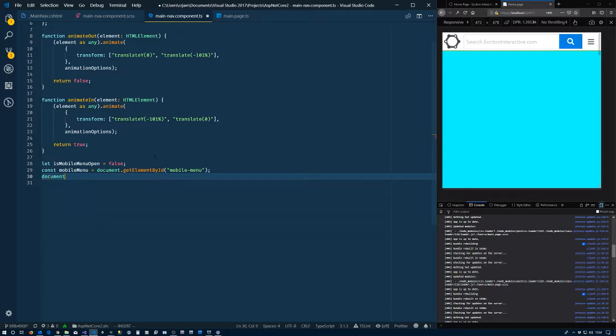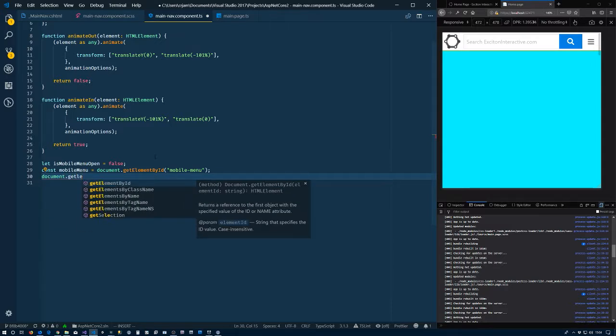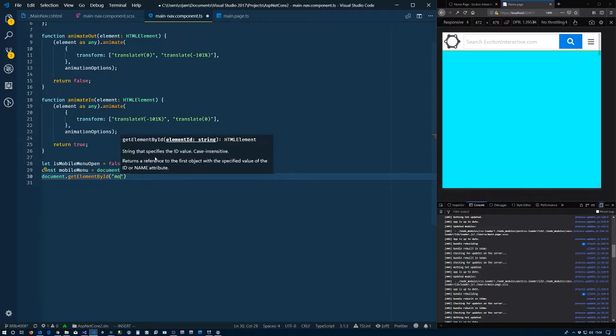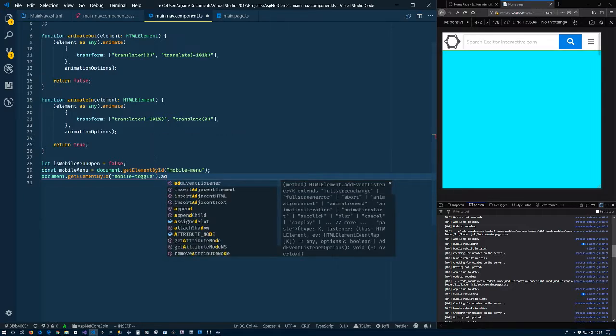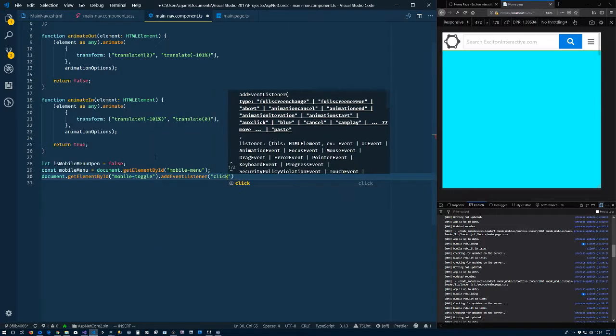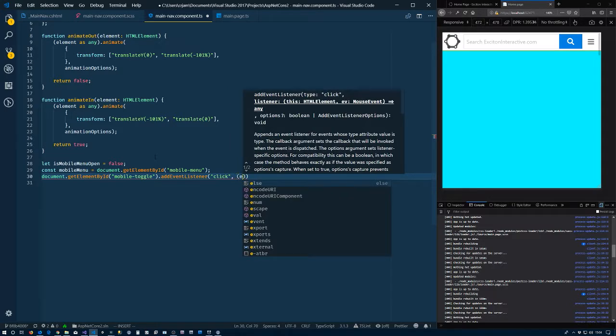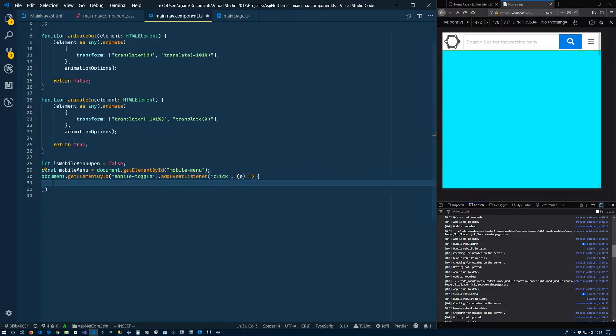And so we say document.getElementById, mobile toggle, and addEventListener, click. I'm not too worried about lifespans because I said this thing exists on every page, so it needs to be there. And yeah, fine. So now we'll say e.preventDefault.